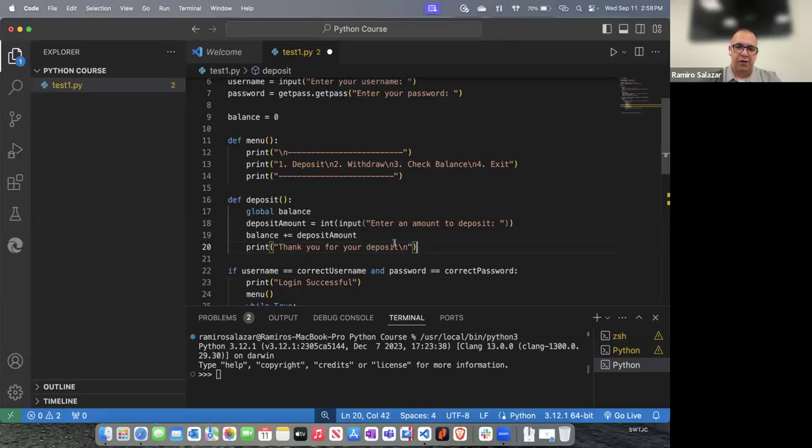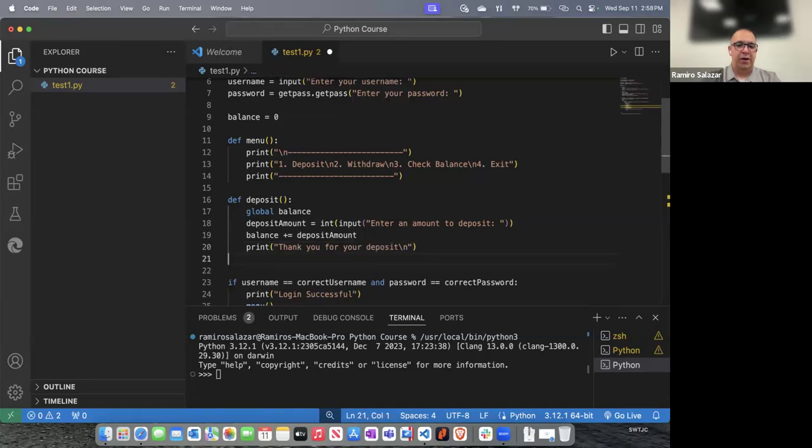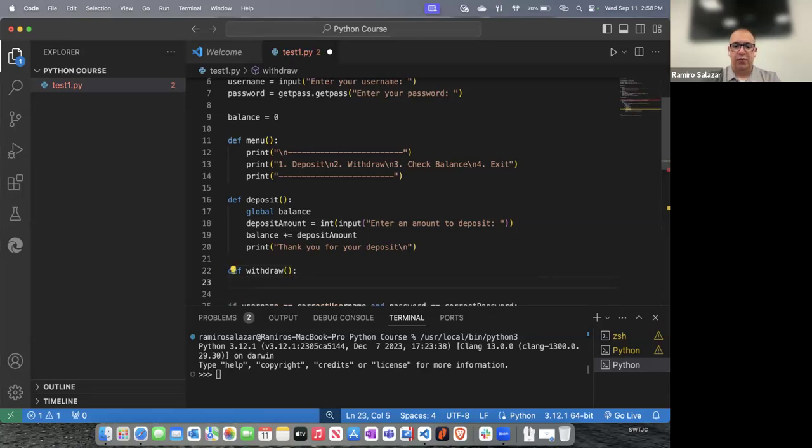Or should I say, this is actually going to type a blank line right after this sentence. Thank you for your deposit. Okay. Now I'm going to create the withdraw function. So I'm going to define a function called withdraw. And within withdraw, I'm also going to bring in this balance by typing in global balance.